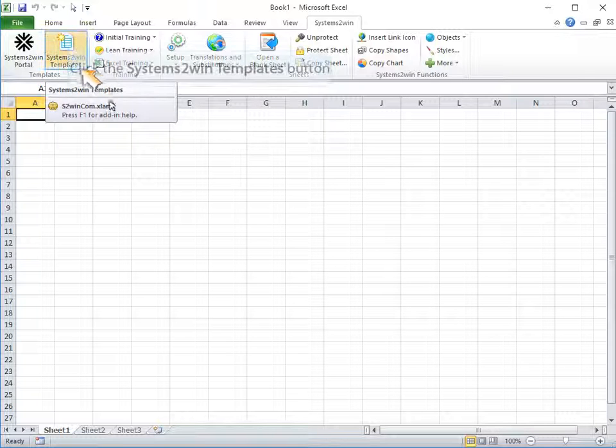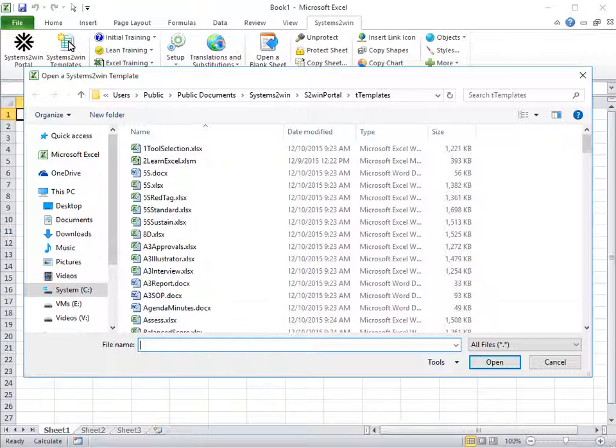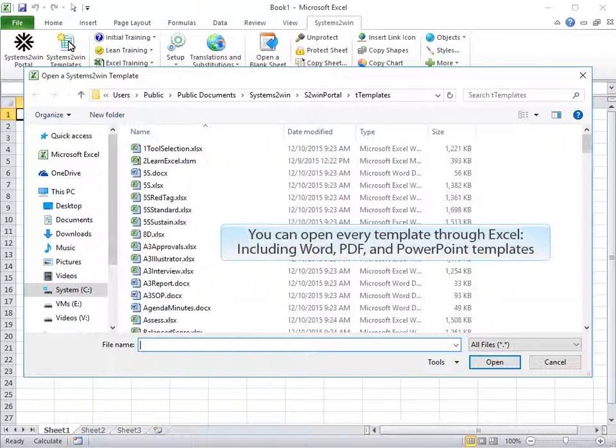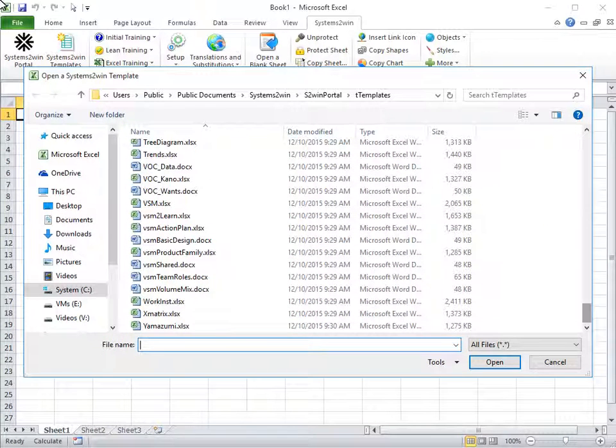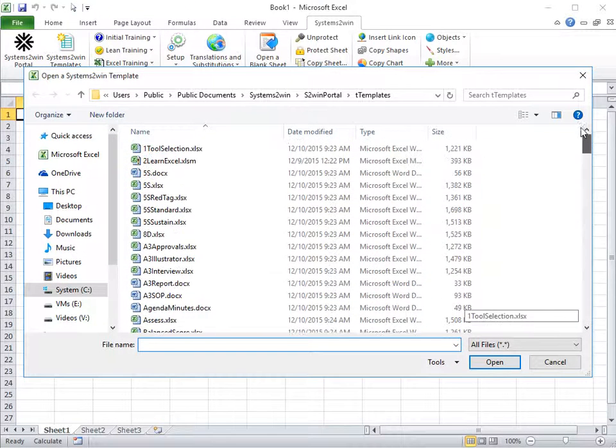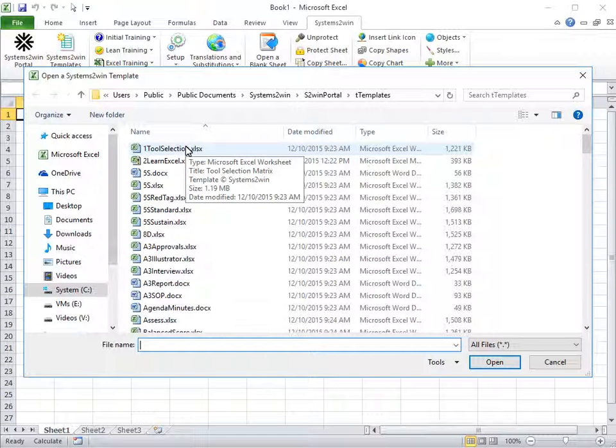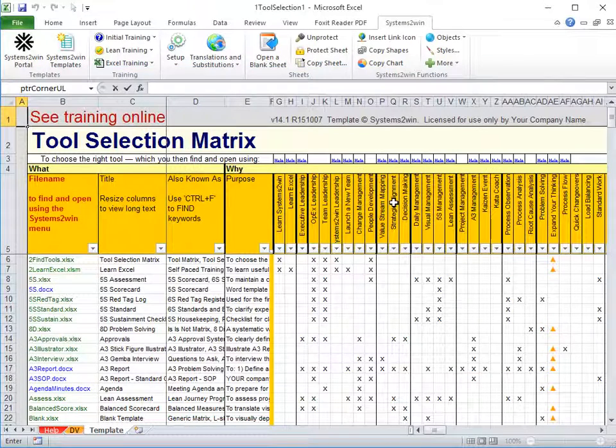99% of the time, you're going to open your templates using this second menu item, the Systems to Win Templates button. And now every single one of the 150 plus templates are there, including the Word, PDF, and PowerPoint templates. You can open them through Excel. And if you don't know which template you should use for what you need to do next, then that's the purpose of this very first template, the Tool Selection Matrix. And like most Systems to Win templates, that's got its own training video that we won't reproduce here.